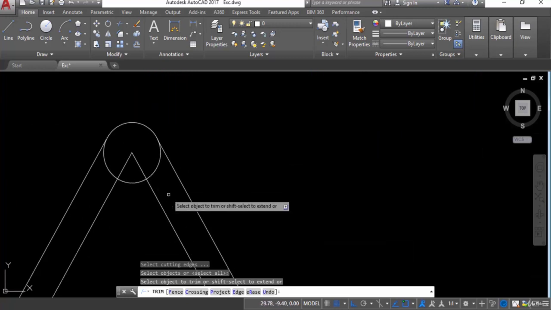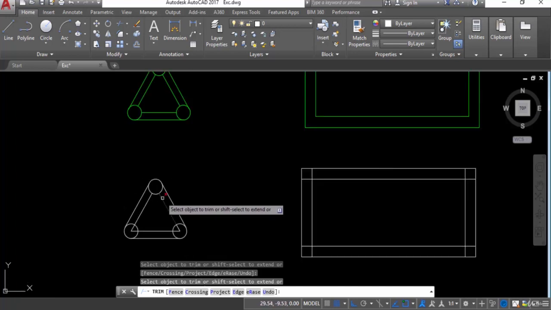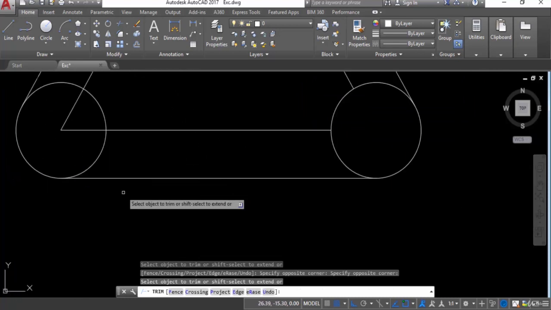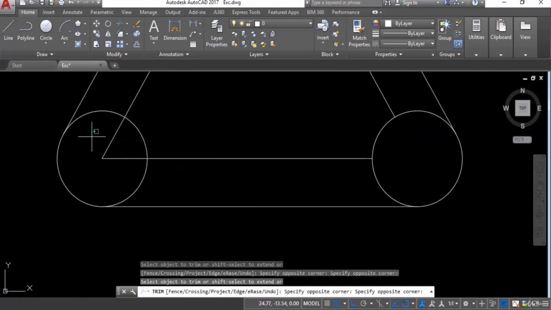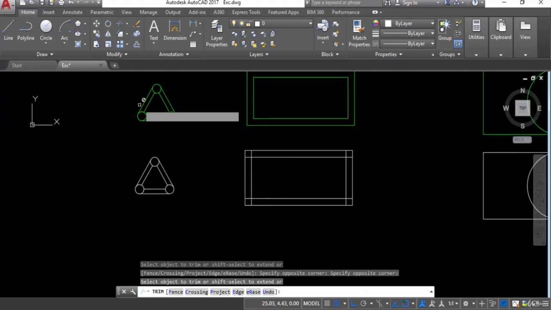Now if you want to delete these two lines, for example, I will just click on this, and this line is deleted, again this one. Now if I want to delete both of these, I can make a selection for both, okay. Now I can delete these two, and if I want to delete these two, I can select them. So you can see this shape is perfect like this. So this is how we can use the trim command.